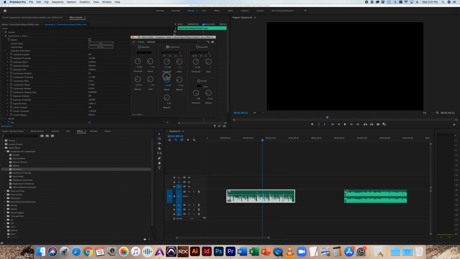And my attack and my release should be a lot bigger too, actually. So these are very slow attack. I would want that at least 10 milliseconds, and this probably at least 100 or so. So that's how fast the compressor works, actually.